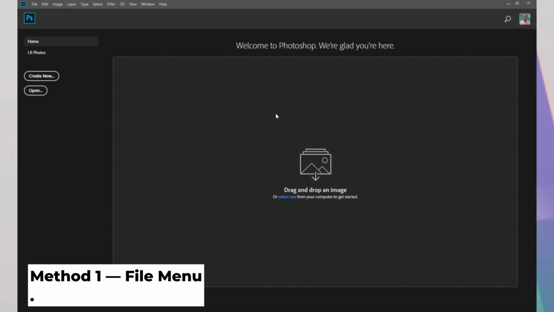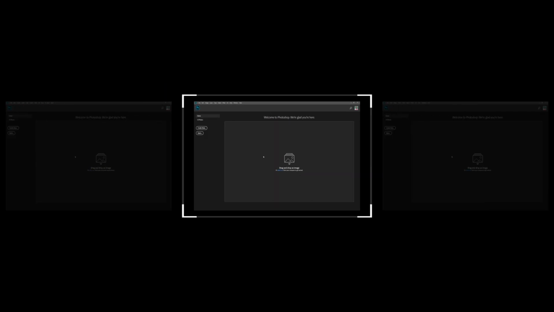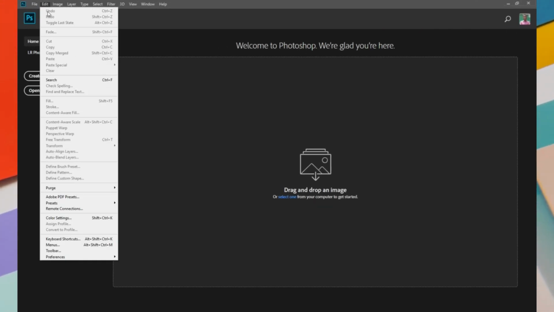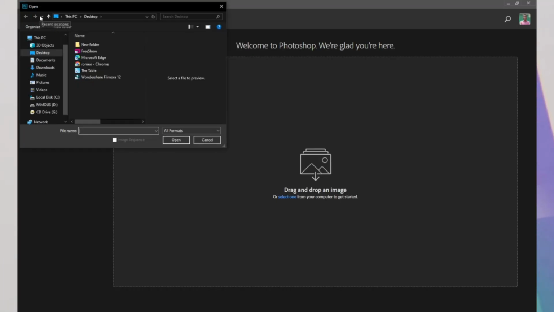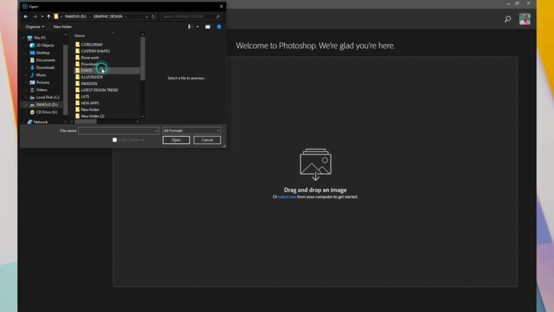Okay, so let's start with method 1, which is using the File menu. This one is perfect if you want your image to open in a new document in a clean workspace. So you simply go to File, click on File, and then click on Open, and then you locate and choose the image you want to use. Mine is here. I'm locating my image.